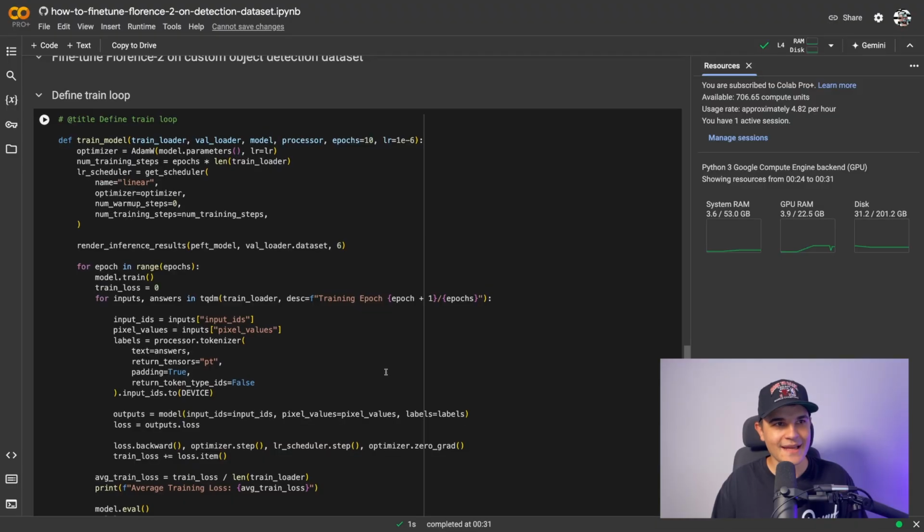We also initialize our learning rate scheduler. Learning rate is a hyperparameter that controls the step size of our optimizer, and learning rate scheduler adjusts that step size to improve the performance. Next, inside the for loop, we iterate over epochs. An epoch is a single pass through entire training dataset.